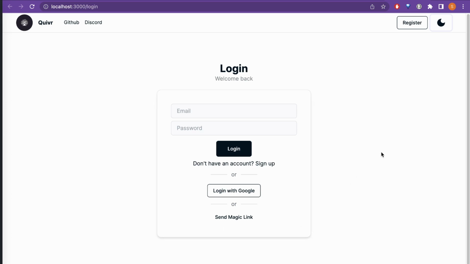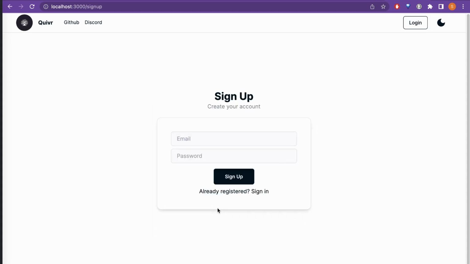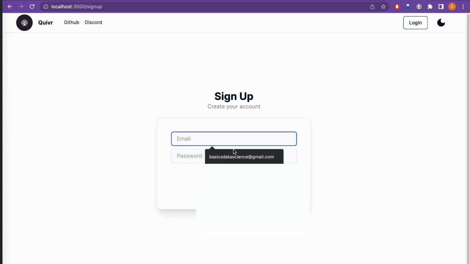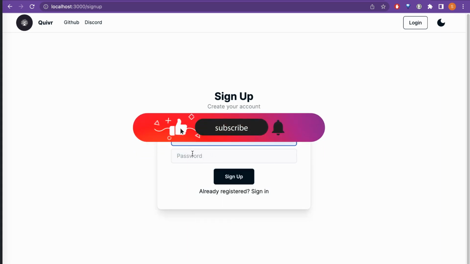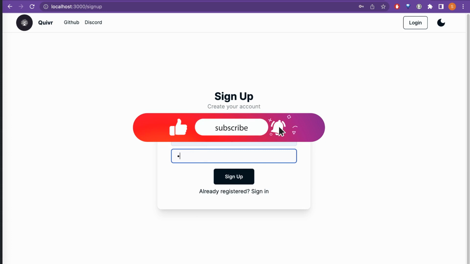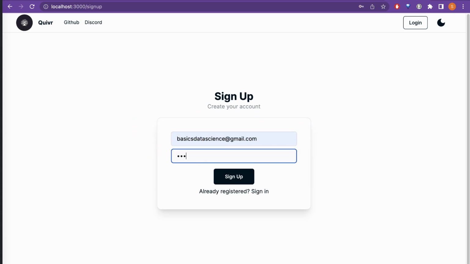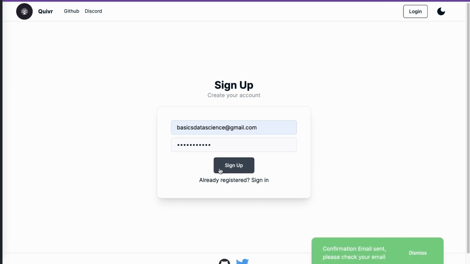Now we can create an account here, because we cannot go inside without creating an account, right? What you can do is send a magic link, and you can use Google, or you can just provide your email address and password, but you need to sign up first. If you already have an account, you can sign in here. For sign up, I will just use my email, and for the password I will provide something here. Okay, I think that is fine. I will do sign up, and okay, confirmation email sent, please check your email.